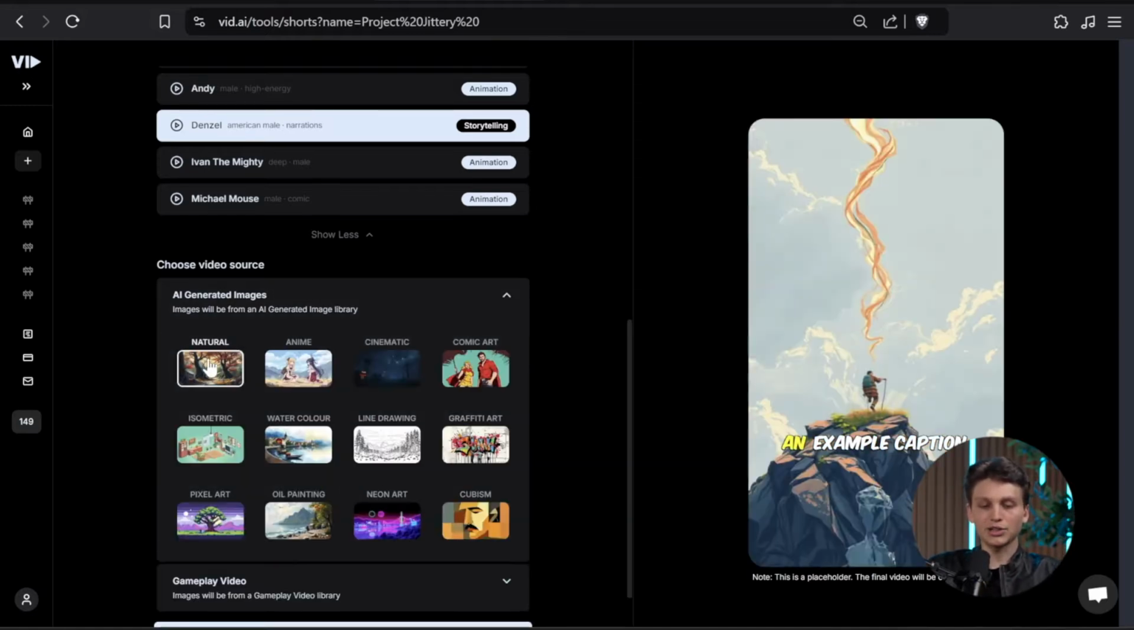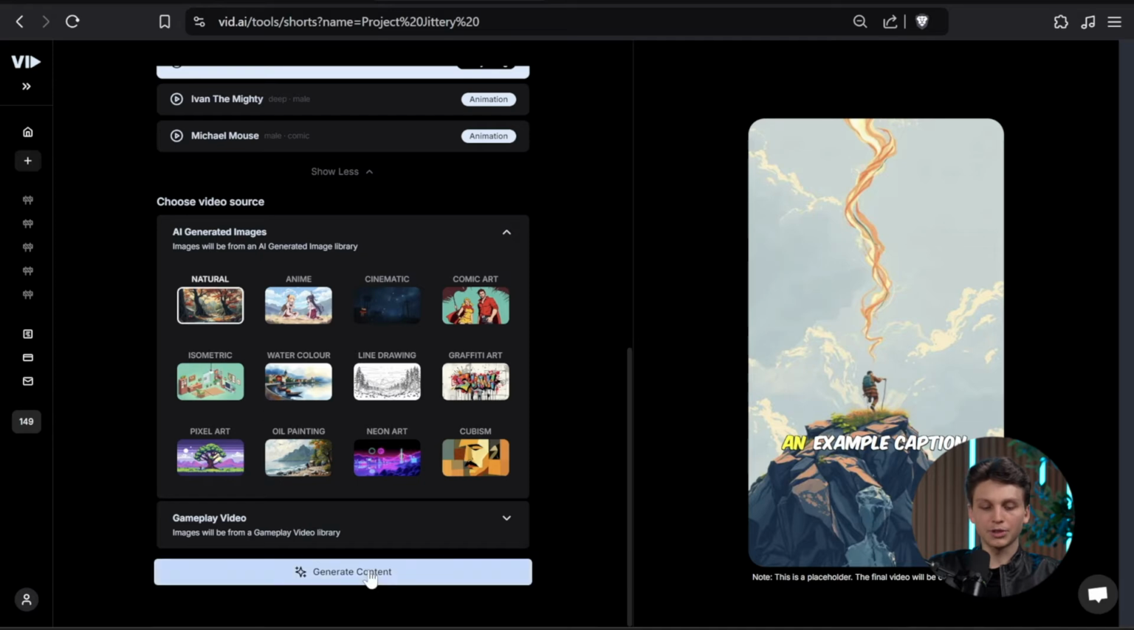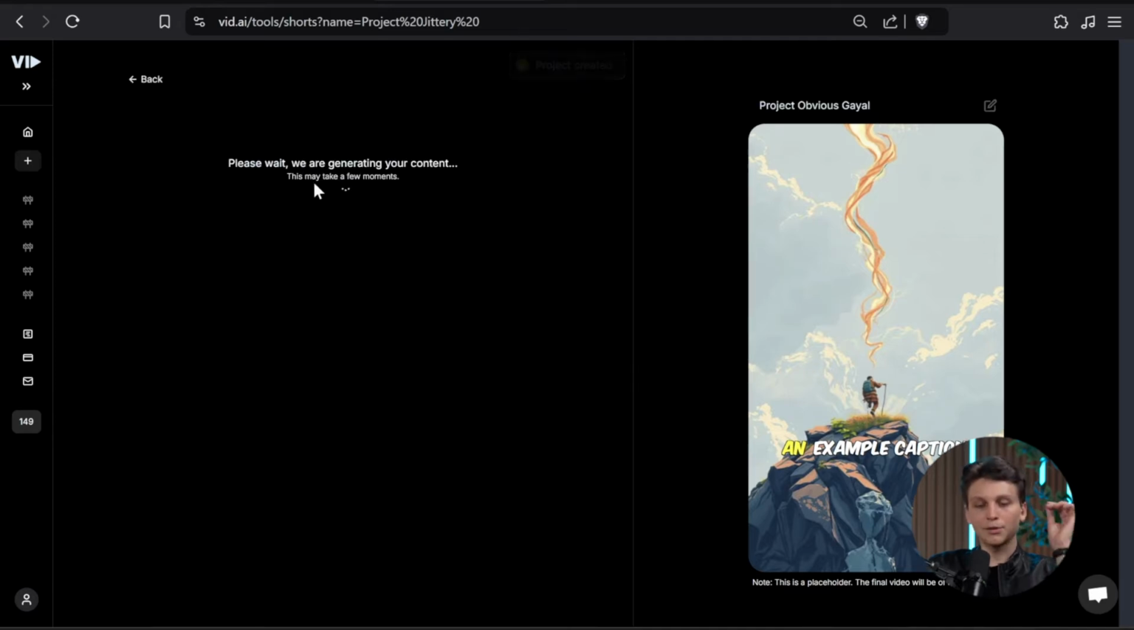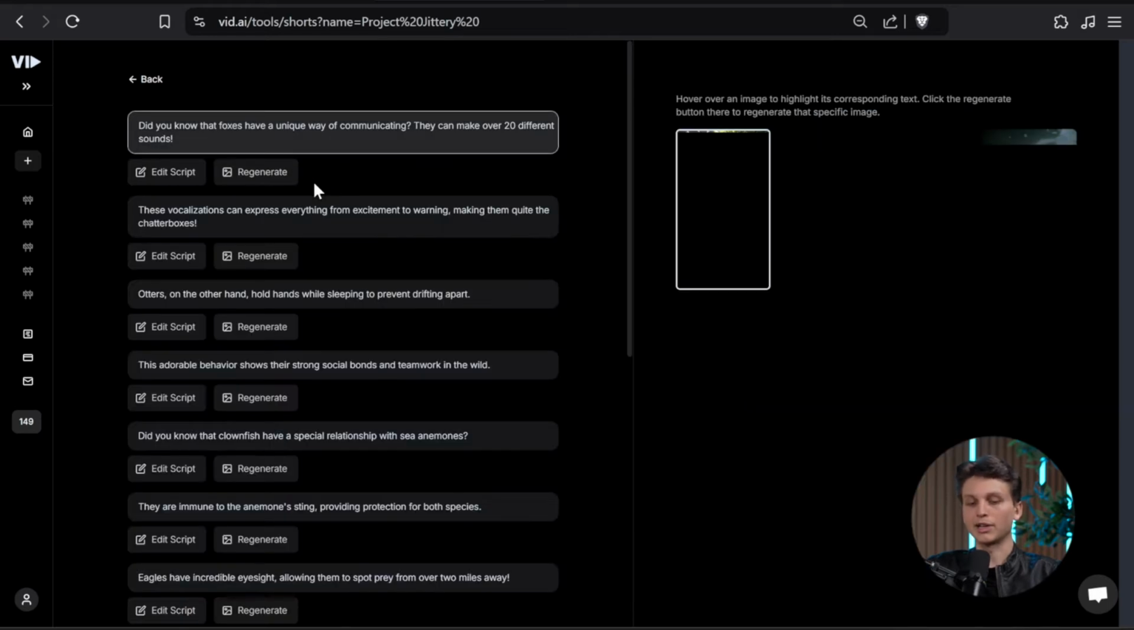But let's just do AI generated images, choose natural, go to generate content. And then from here, as you can see, it just said project created. But from here, it's not going to actually generate our video yet. So Priyam, can you explain exactly what it's doing initially prior to actually going ahead and generating the video?